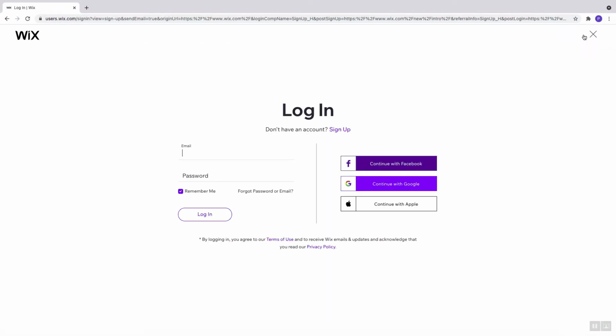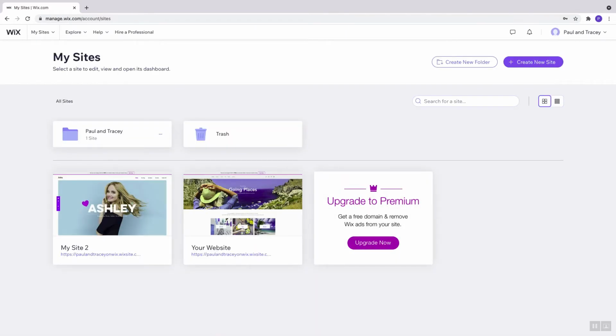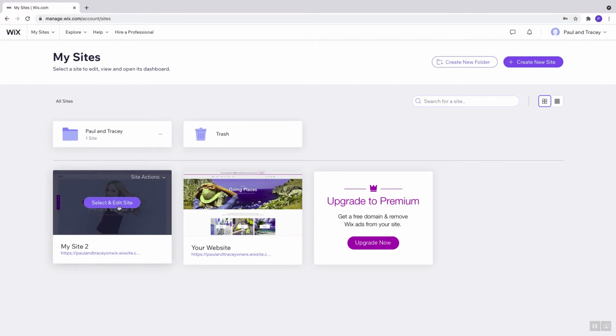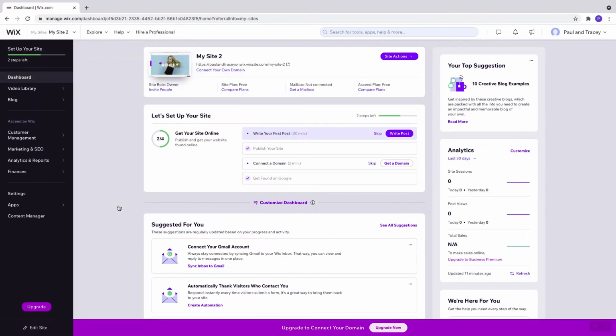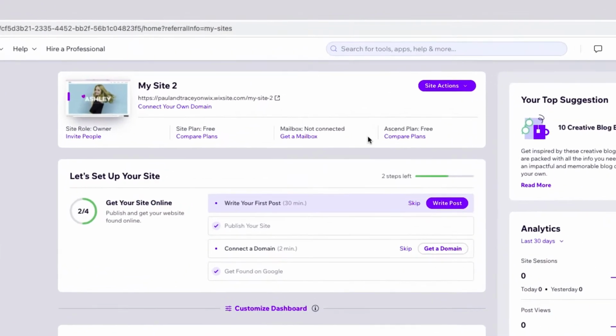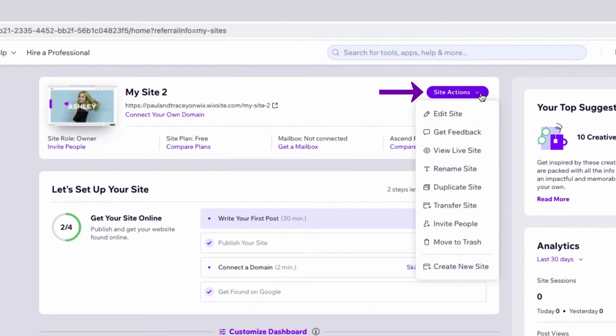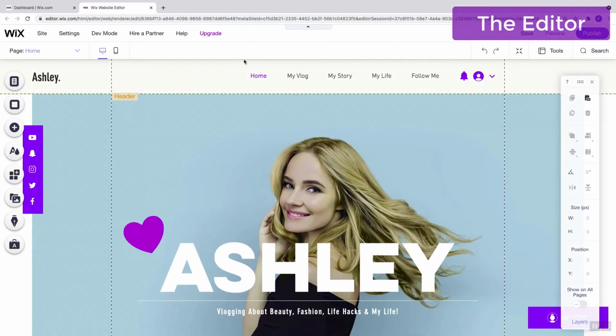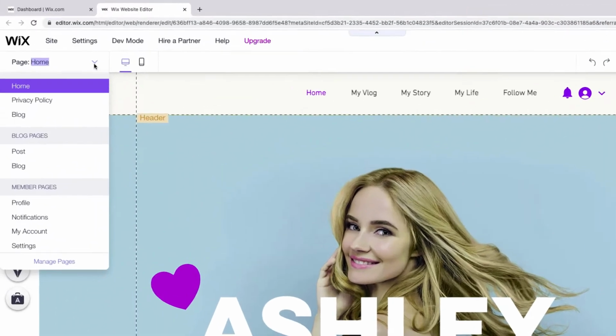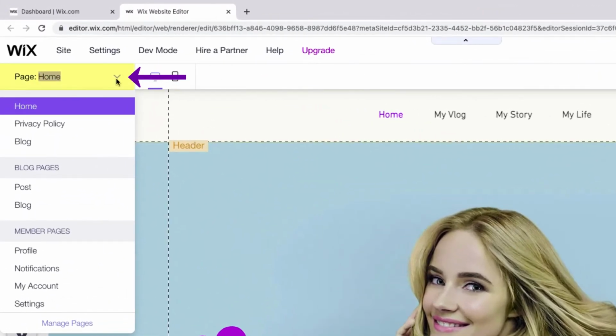First thing is to log into your Wix account. Choose your website from the My Sites page. Navigate to the editor. You can get to the editor by clicking Site Actions here, and then select Edit Site. From the editor, navigate to the top left-hand corner and click on the Page menu. Under Blog Pages, select Post.